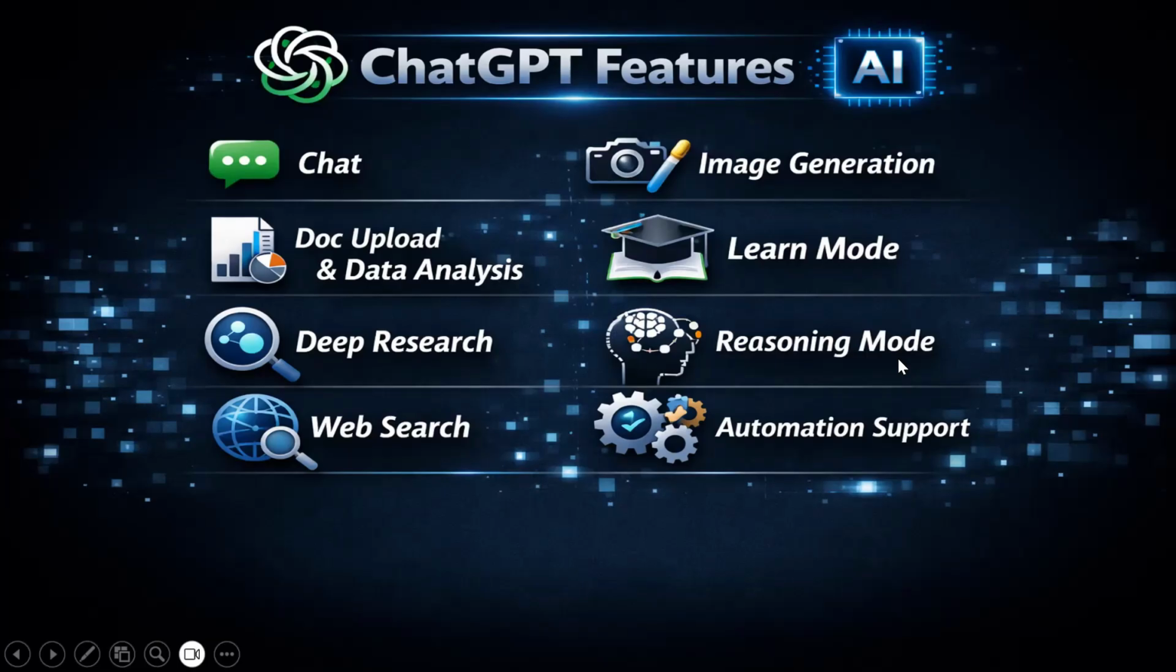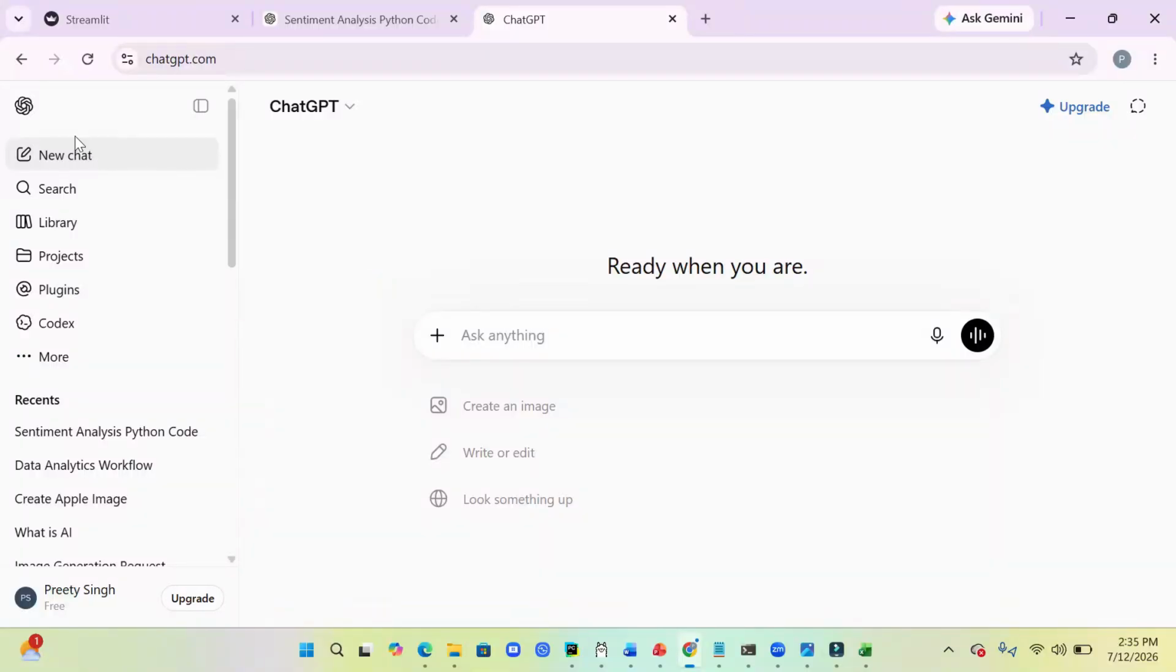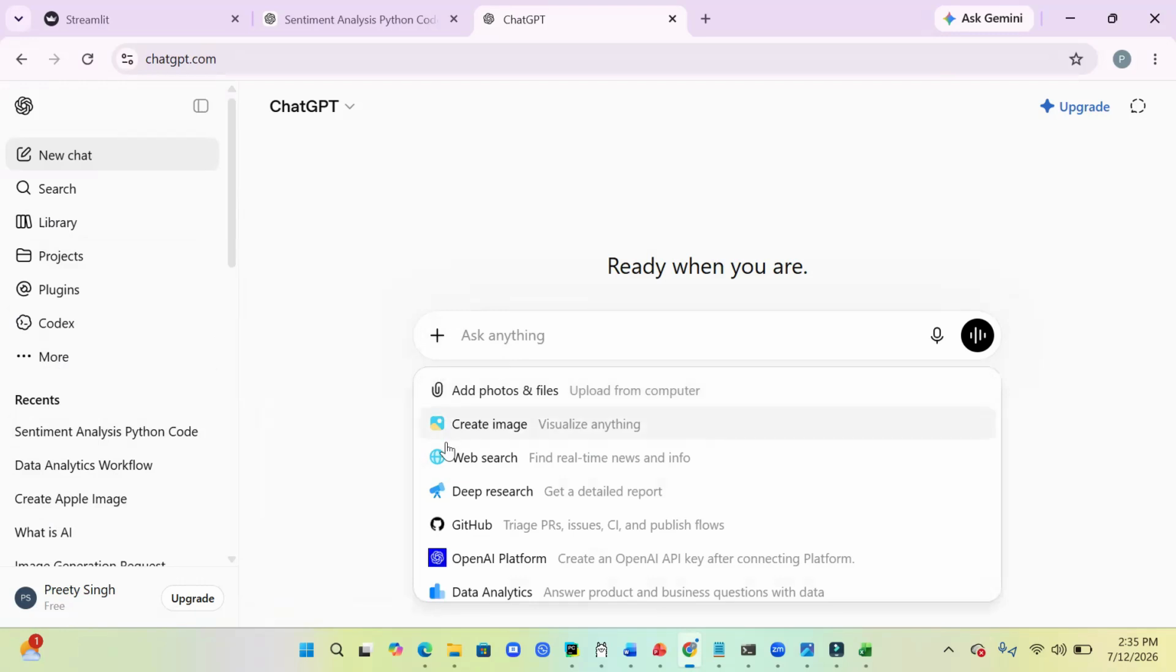Reasoning mode is also available. Automation support is also there, and of course web search is there in ChatGPT. So these are the sidebars which you can see. And here, all the pointers I'm going to discuss, where I'll show you all the recent and the historical searches. Here we can add the files, and we can create images, and so many things we can do here. And also, of course, every one of us is aware that here we can write our query, and from here we can just pass it and we can get the answer.